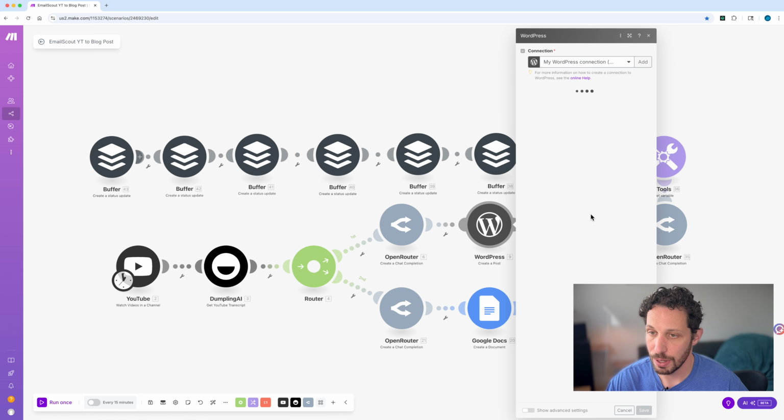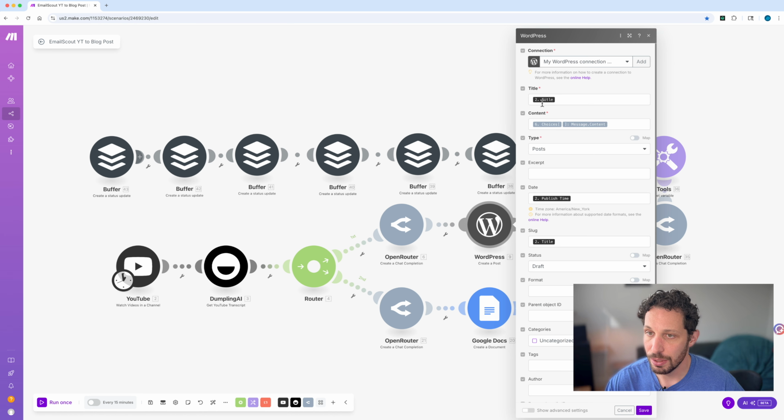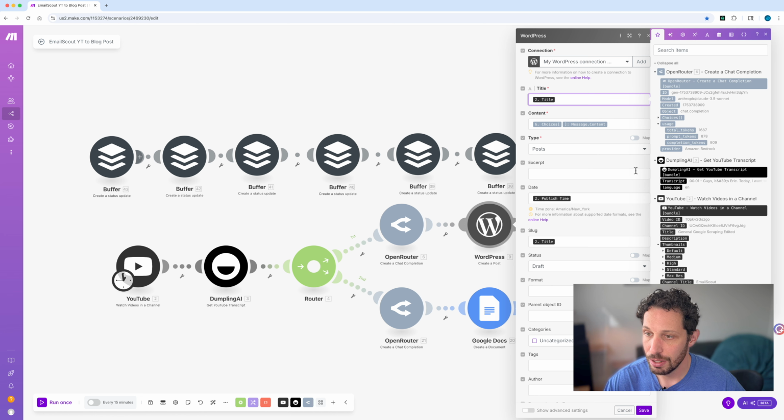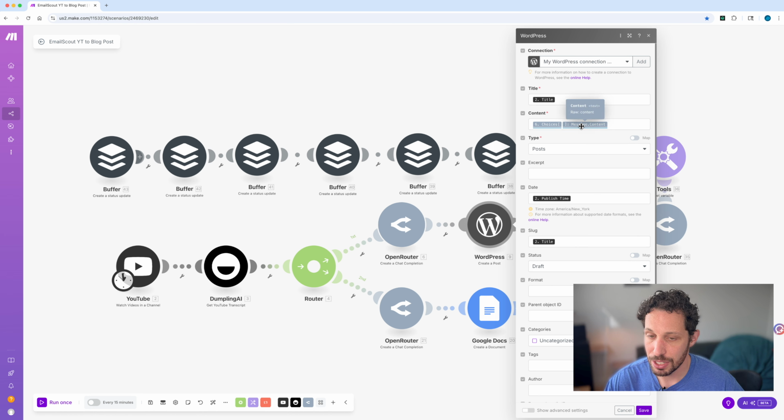It uses this module right here to create a post. It takes the title from the video title and creates the content. And inside the message content that is generated in OpenRouter, I actually have an SEO-optimized new title so that I don't have a duplicate title on YouTube and on WordPress. And then I also have an SEO-optimized meta description that I can then also paste in.